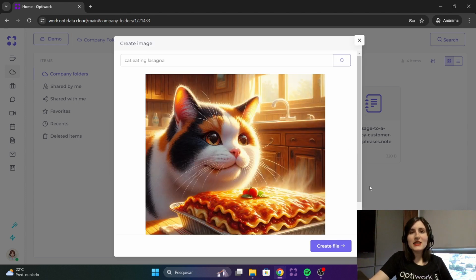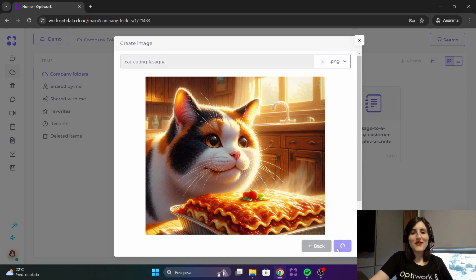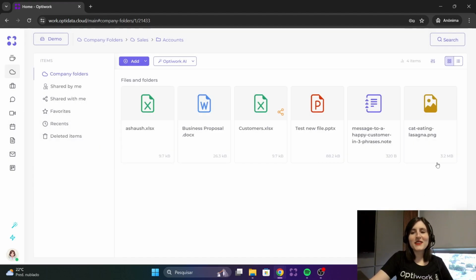And it has the same options you usually have. You can ask here to reload and give you a different image, but I think I like it. I'm going to be saving it. And done. We have our cat eating lasagna image saved in our folder.